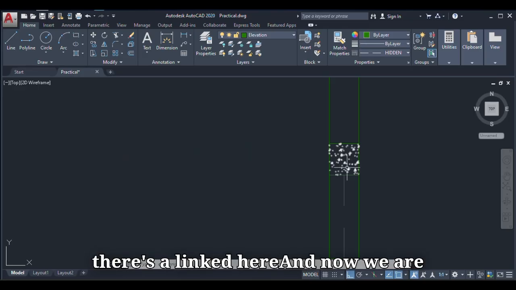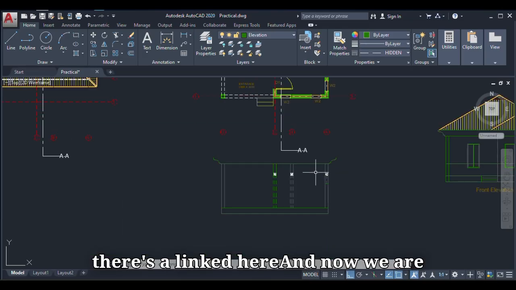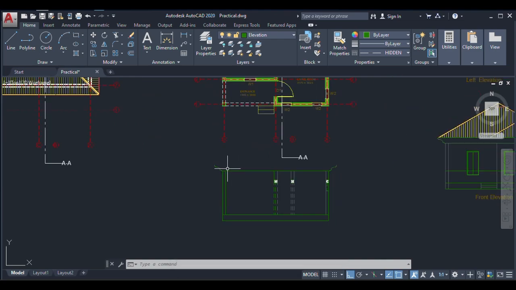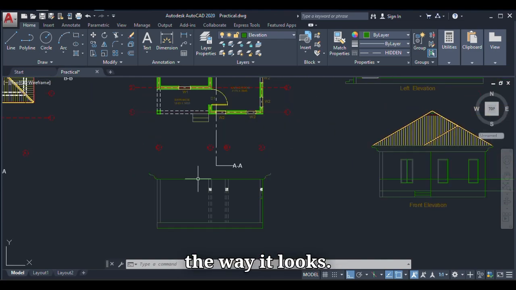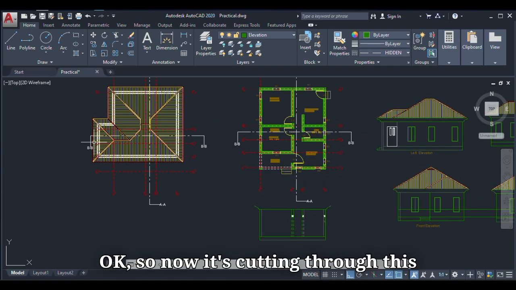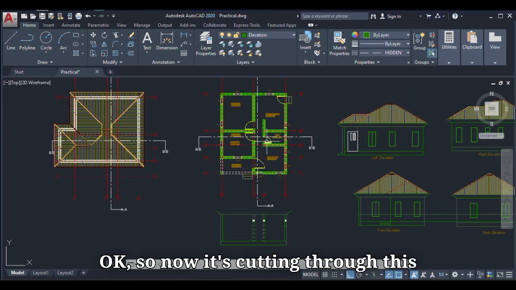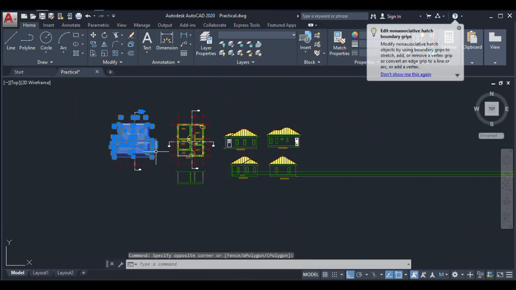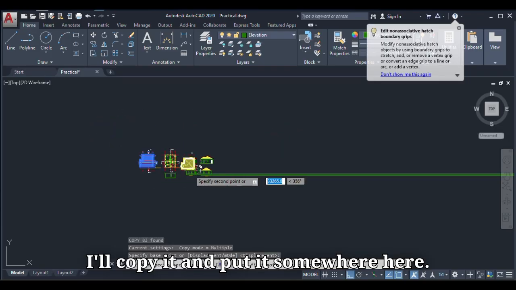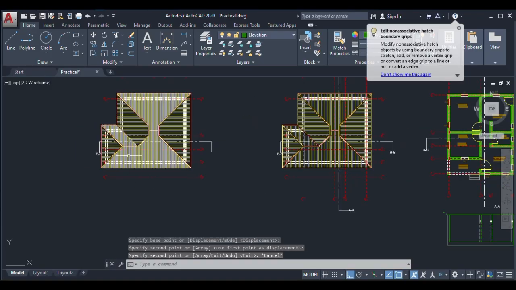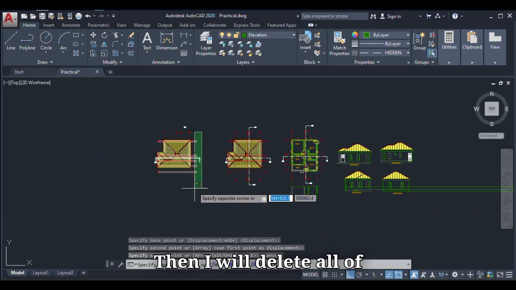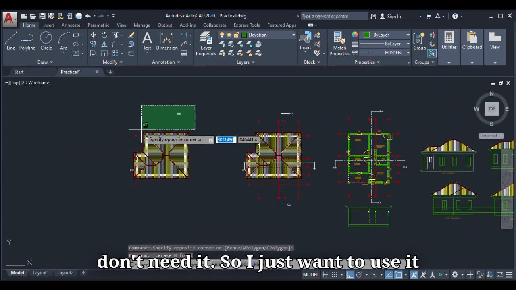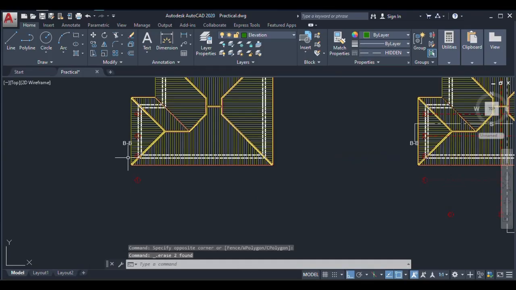There's a lintel here, and now we are going to quickly go and do the way it looks. So now it's cutting through this way. So what we will do is that I'll copy this. I'll copy it and put it somewhere here. Then I will delete all of this here. I don't need it.